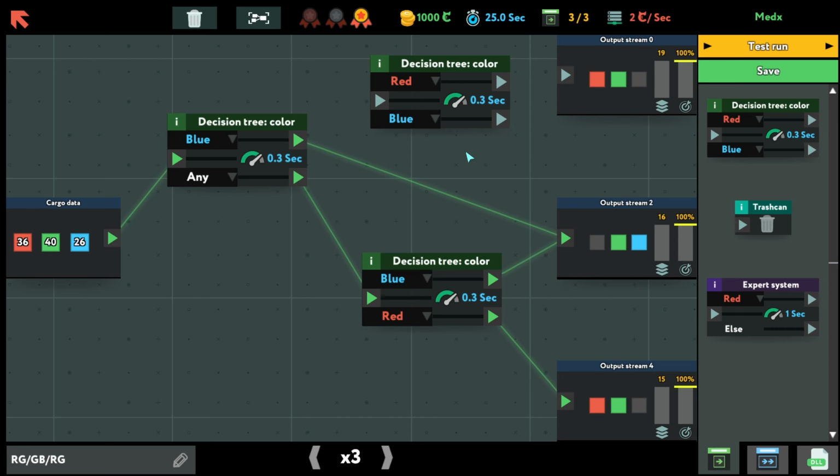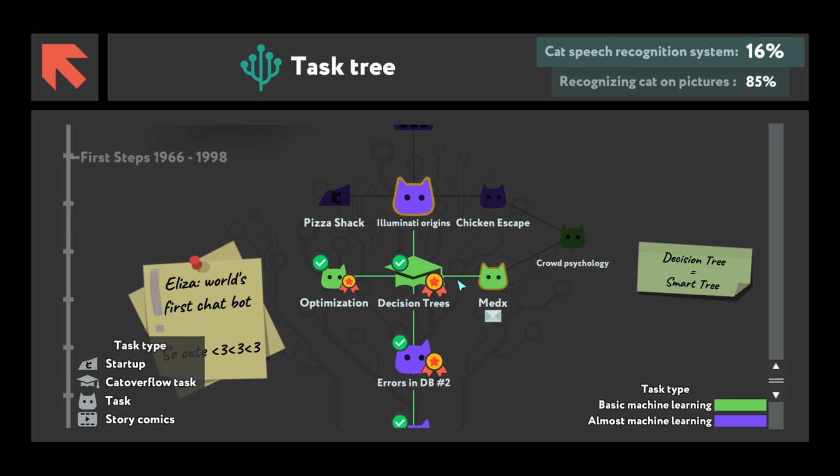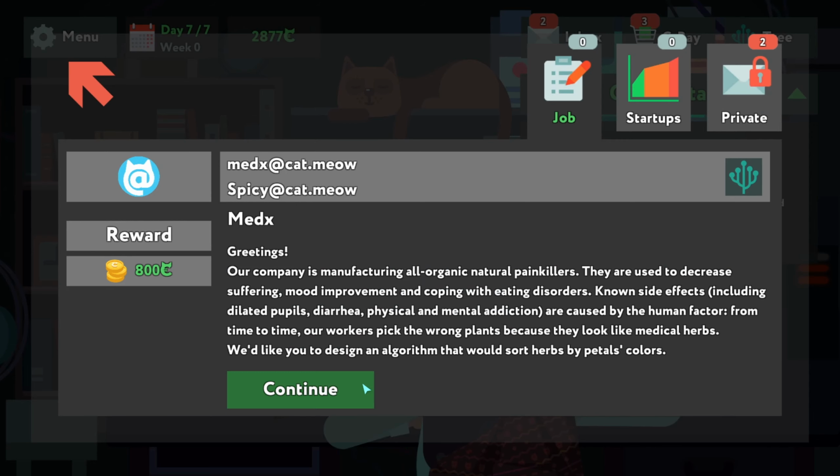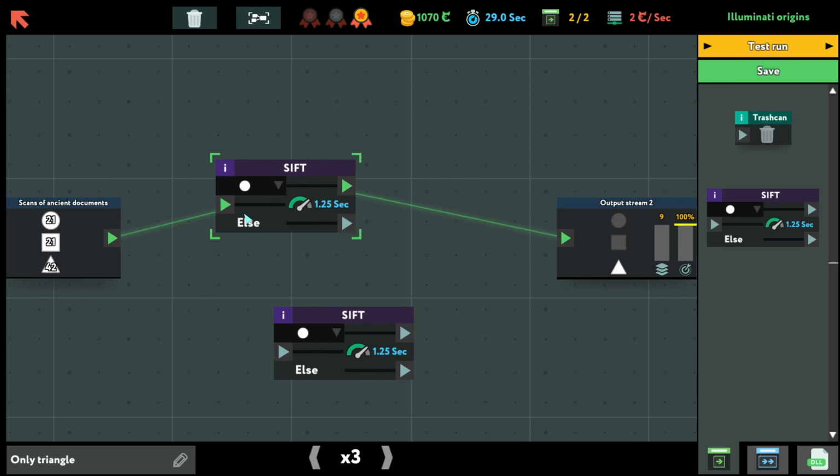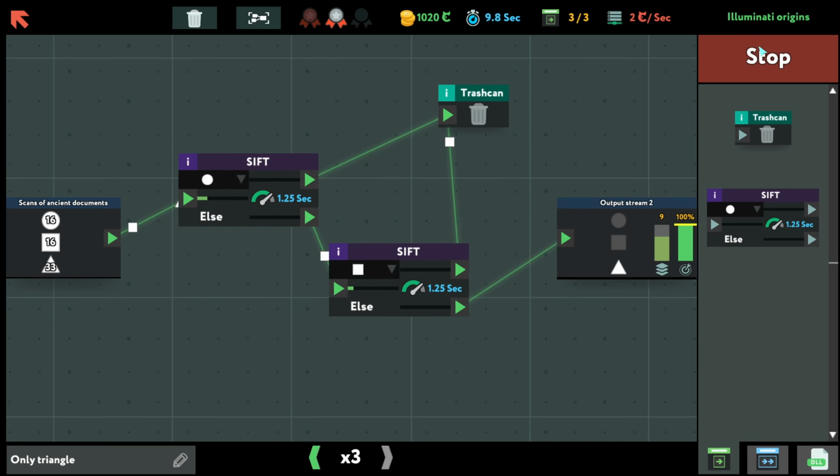I'm trying to save all the data. I'm not sure if I have all of the outputs yet, so let's go back. Let's go into here. If else sifting, so node compares shapes. Nice, and then it goes to the top socket. We're at 2 nodes. That work? Success.